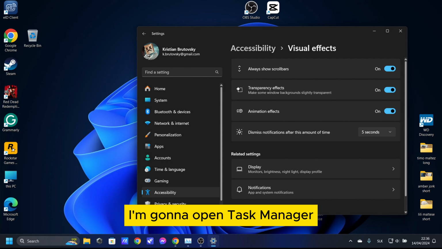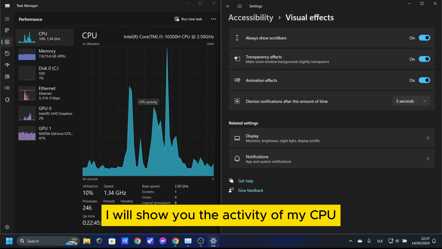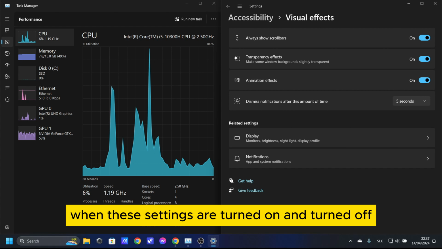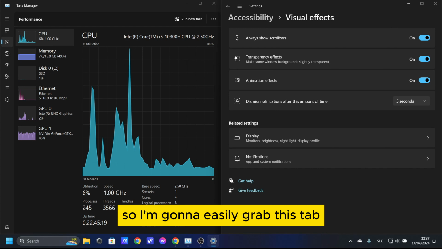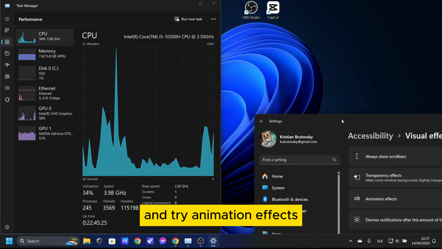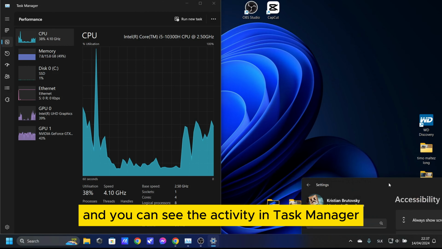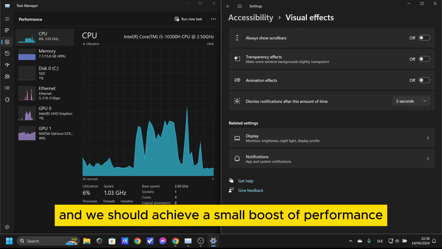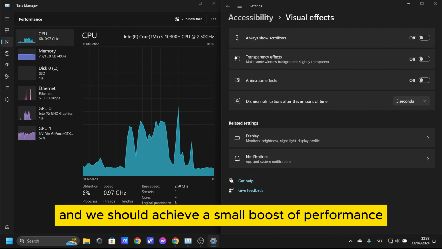I'm gonna open Task Manager. I will show you the activity of my CPU when these settings are turned on and turned off. So I'm gonna easily grab this tab and try animation effects, and you can see the activity in Task Manager. And now I'm gonna turn all these options off and we should achieve a small boost of performance.